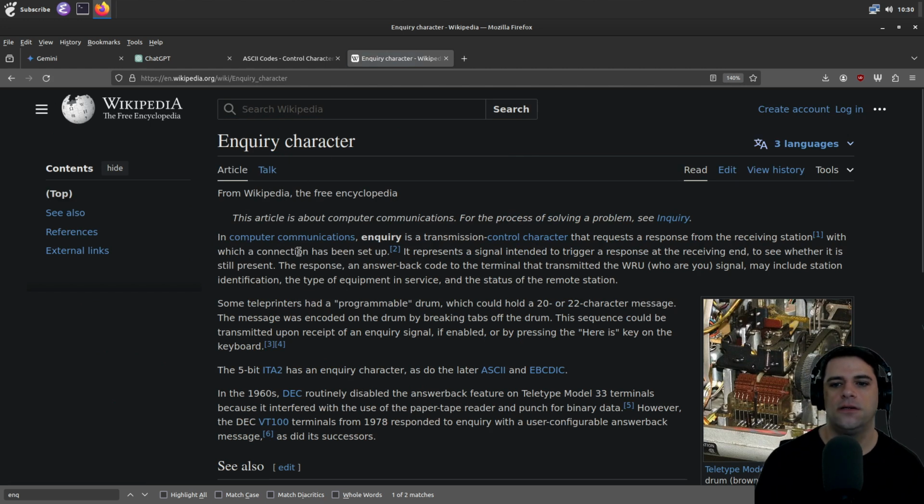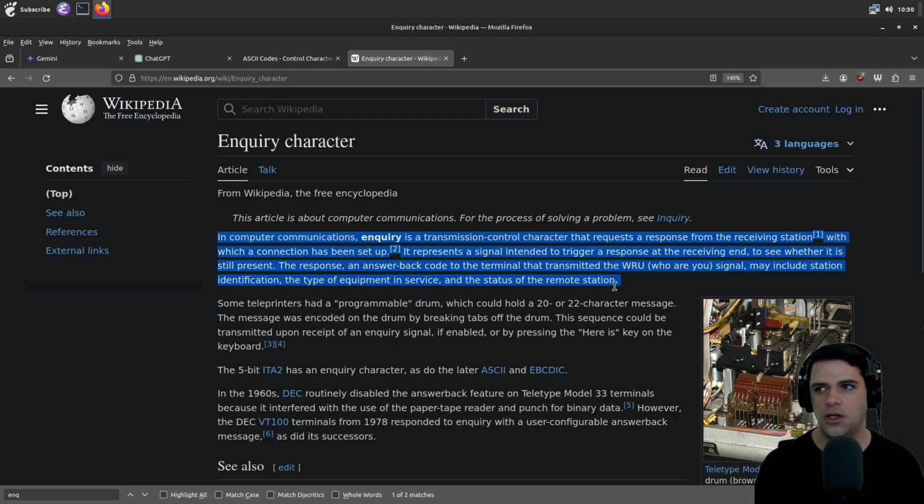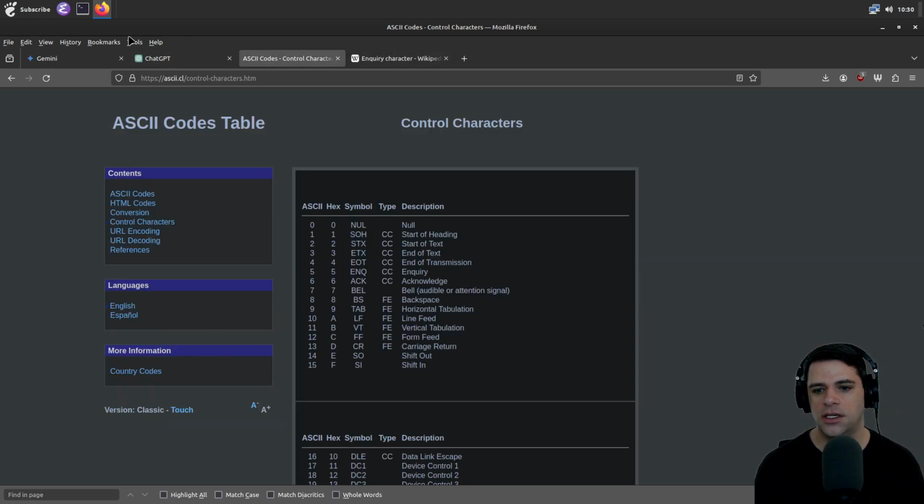So the inquiry character is a transmission control character that requests a response from the receiving station, with which a connection has been set up. It represents a signal intended to trigger a response at the receiving end to see whether it is still present. The response, an answer-back code to the terminal that transmitted the WRU, who are you, signal, may include station identification, the type of equipment in service, and the status of the remote station. Okay, so this is kind of like a ping, where the thing you get back is also like metadata, essentially.